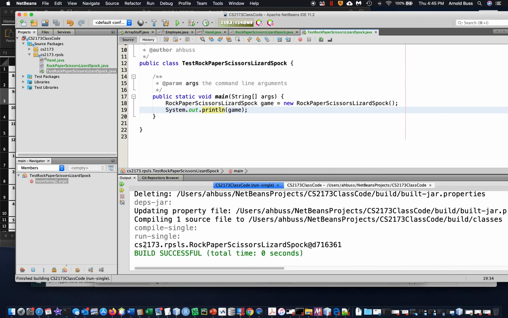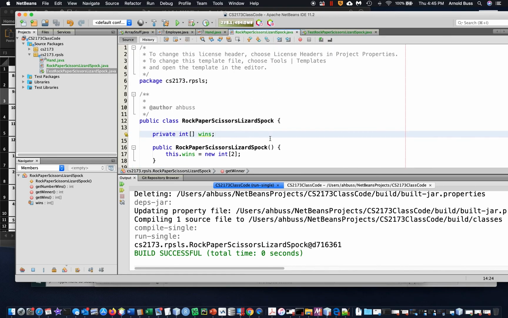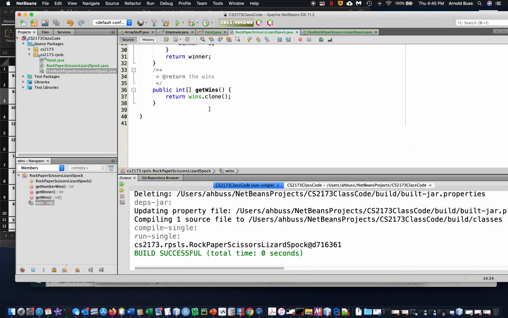What we're going to see is the name of our class, so the fully qualified name. So we have the package, the name of the class, and some gobbledygook. That gobbledygook relates to something called a hash code, but that's not very informative. If we want to know something about this, really the main thing is who has more wins. Now to do that, we write a toString method, and it has to be exactly this form.